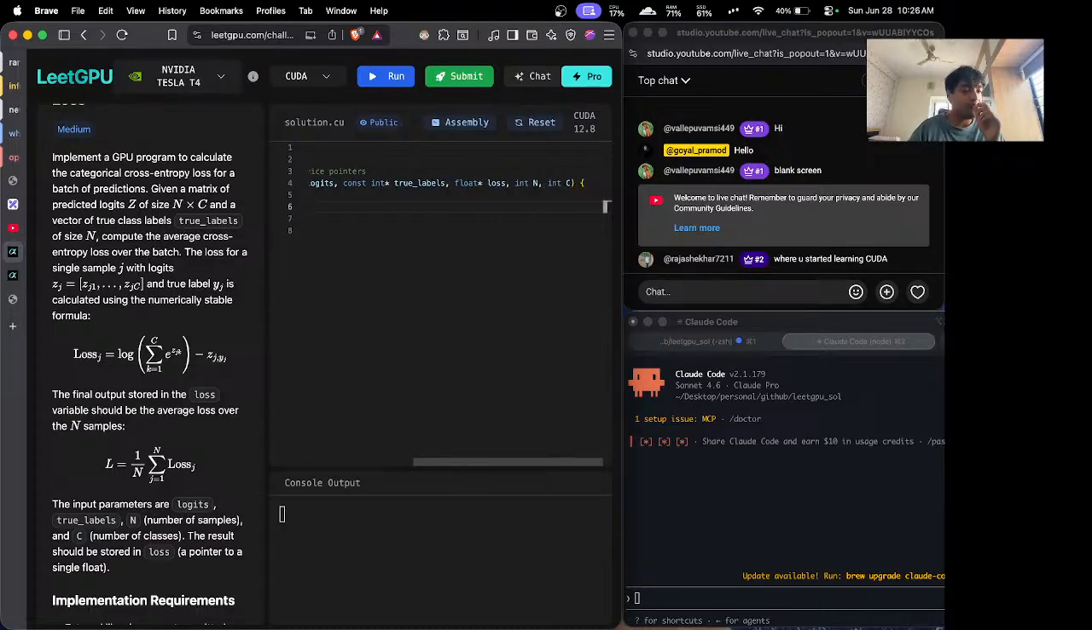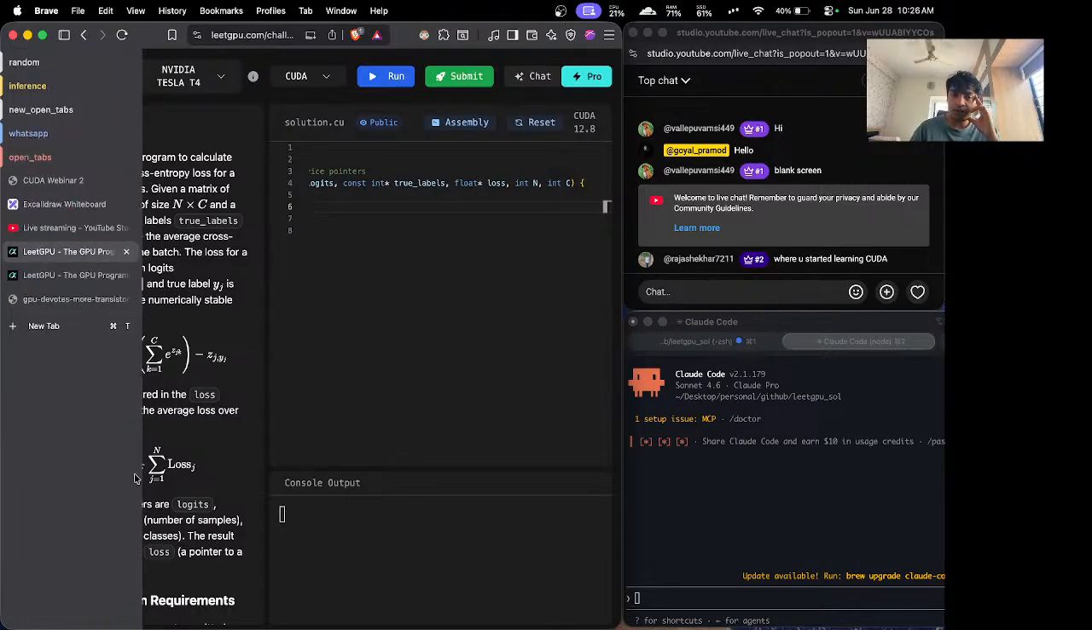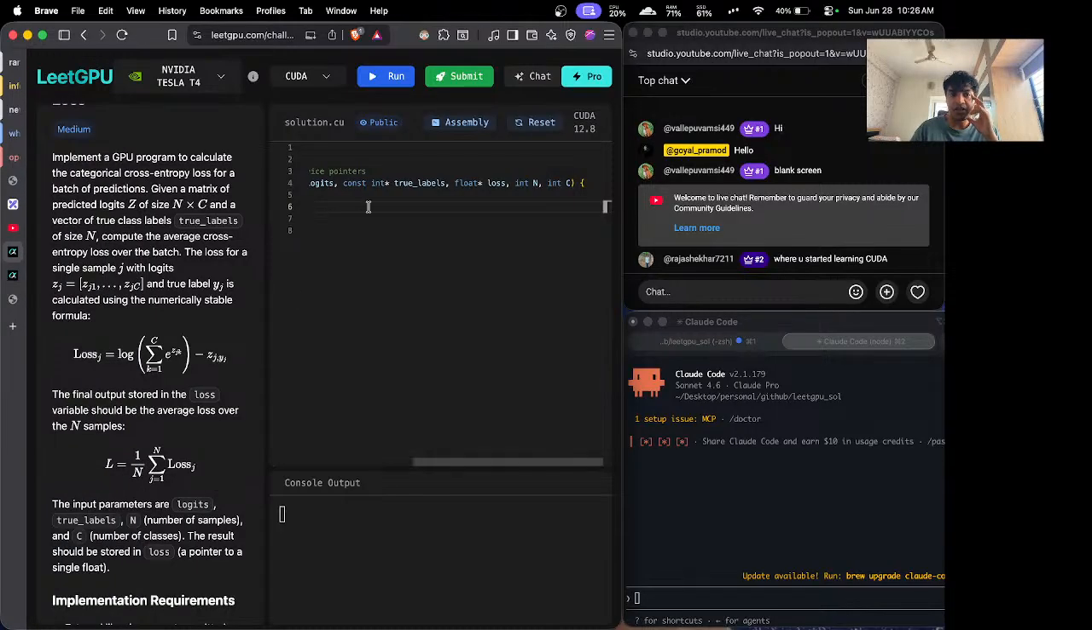Okay, so what do I want? I want L. Okay, loss is a single float, which is troubling. The trouble right now is I have to output a single L, and I don't want to create a temporary array.